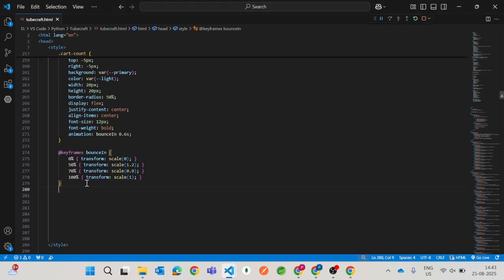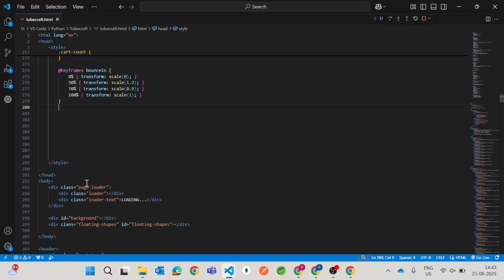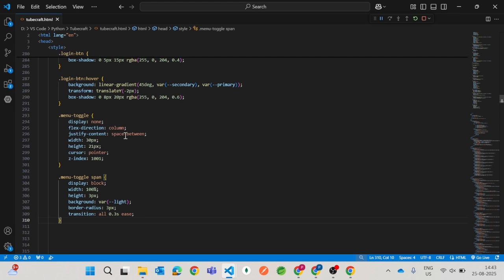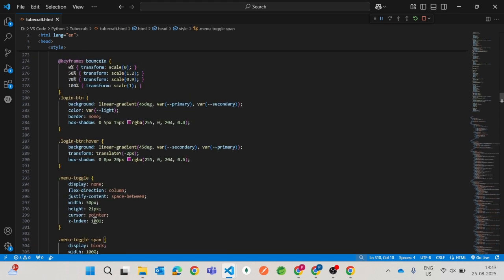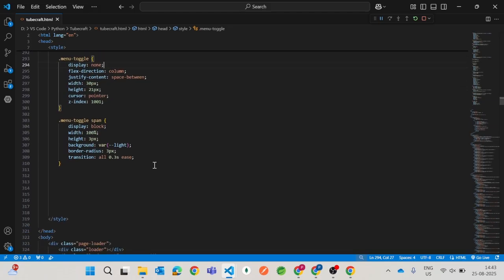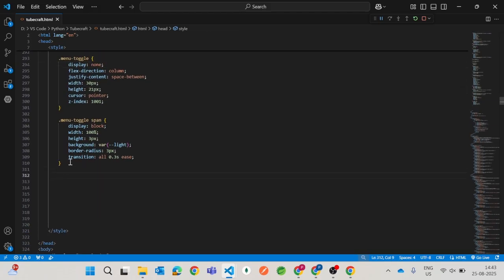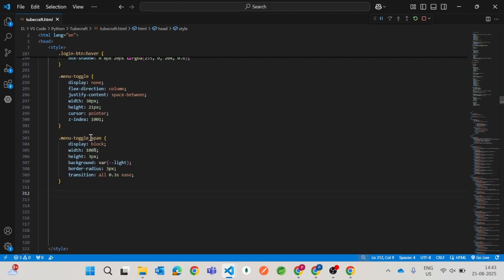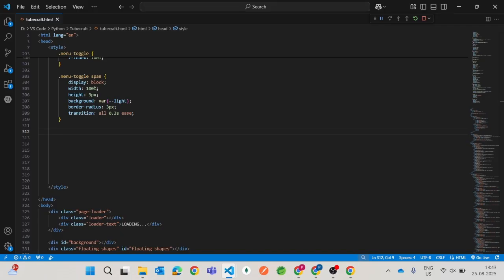So for the menu we have the toggle. Suppose if you are using the phone, this code will help for you. Suppose if you are viewing through phone, so this menu to show the header thing, it will help for you. So I'm adding this menu toggle span. So once you finish with this, next we will be going with the hero section.